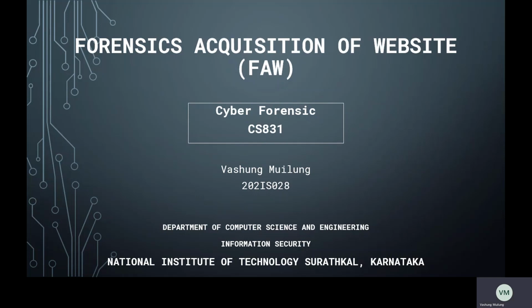and presenting cyber forensic tools, which is called forensic acquisition of website.